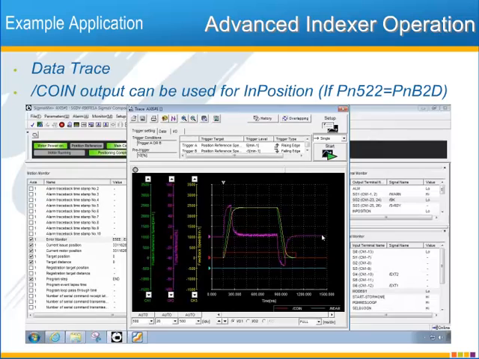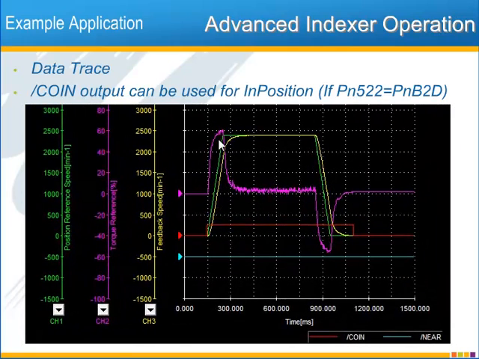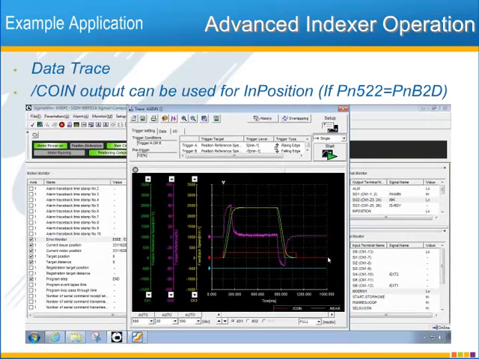And I get a data trace of this move. I can see the torque, the speed, the commanded position. You don't get to see the programmable outputs, but you do see the motion, and you see the coin signal represents the in position bit. And so it looks like the move is good.